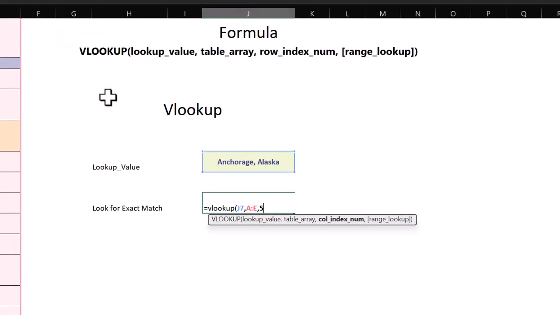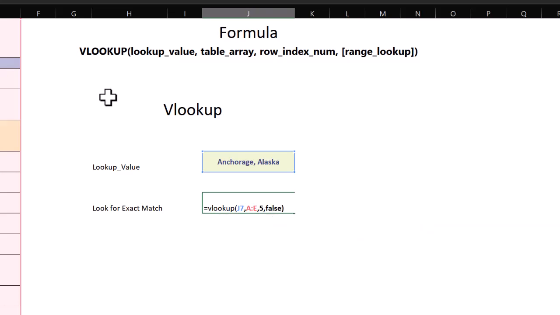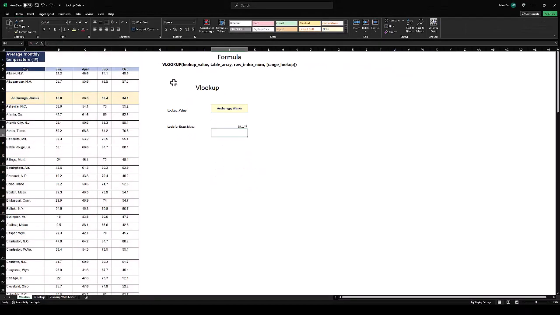Now we need to go to the fourth argument. So comma. Here you want to say if you want the exact or something close to it. I always recommend use exact. So just type in false and then close parenthesis, click enter. Voila, you have that information.